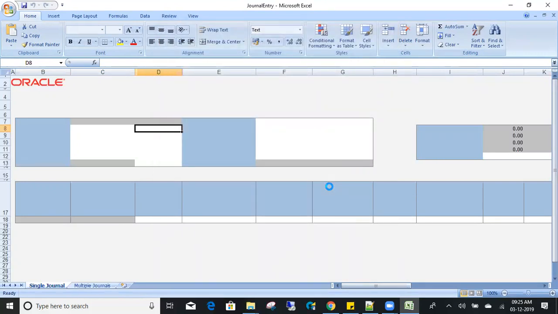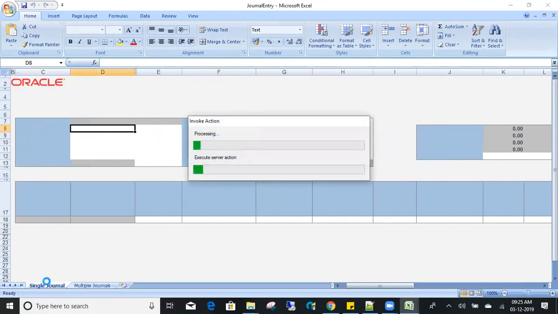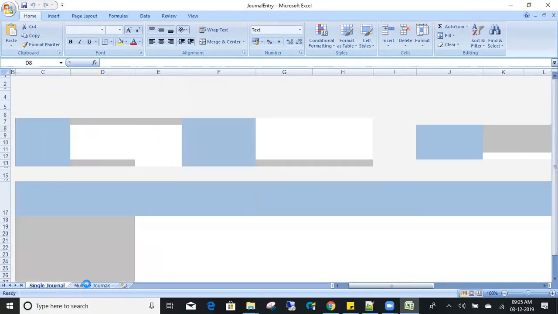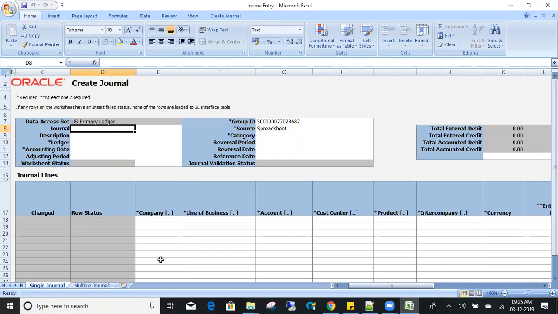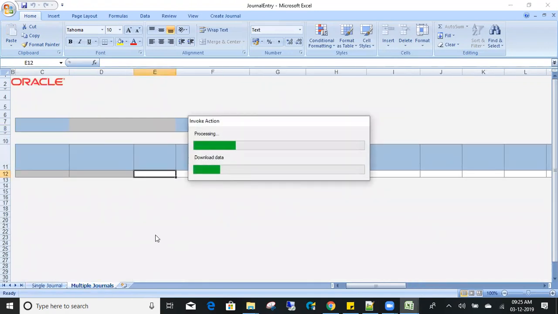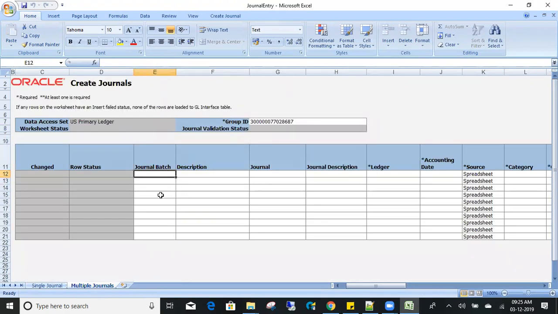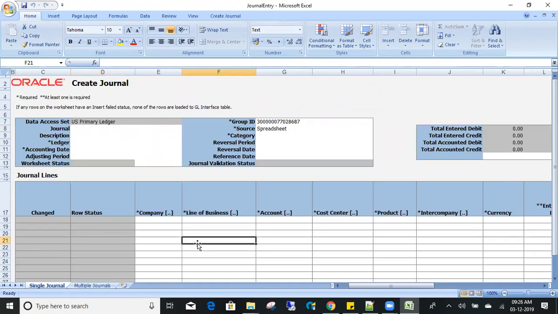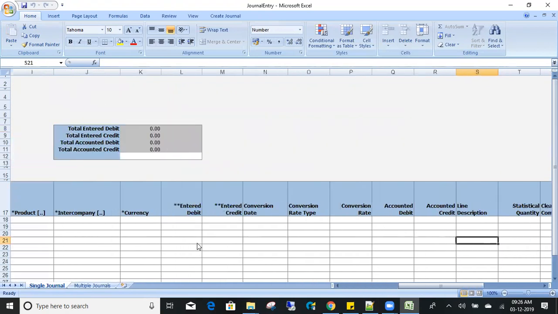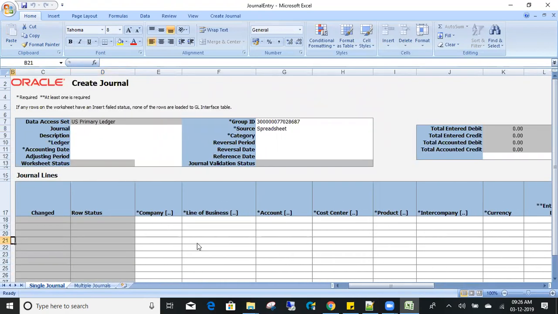So there we have created only one journal, right? If you are seeing here below 10, we have a single journal and a multiple journal. We have two different options. The single journal we already created, which means you can create only one journal. For the multiple journal, you can compare what the layout difference is. Here it's showing the journal batch, description, and journal, right? But if you check here, there is no batch. That means we are creating only one journal and only one batch.